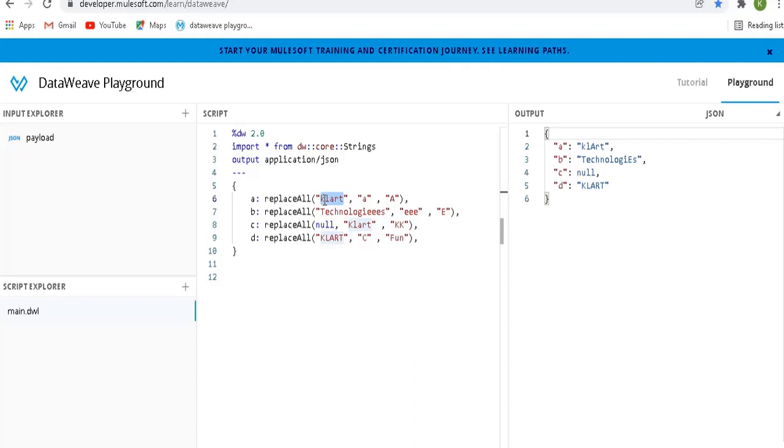Okay, so first one is the actual input string, second one is the string which you are going to replace, and third one is the string or any data which you would like to replace it with. So we are saying replace small a with capital A here. That is why you will get the output like clArt, A is capital. And here in technologies I have given 3 small e's. I am actually replacing 3 small e's with one capital E. So you will get output like this.